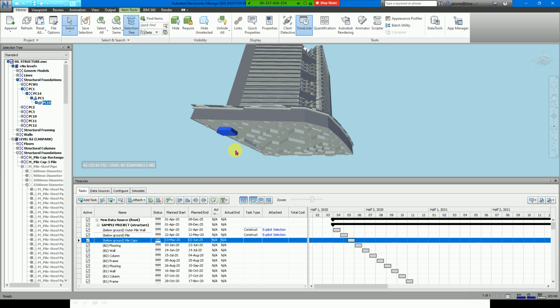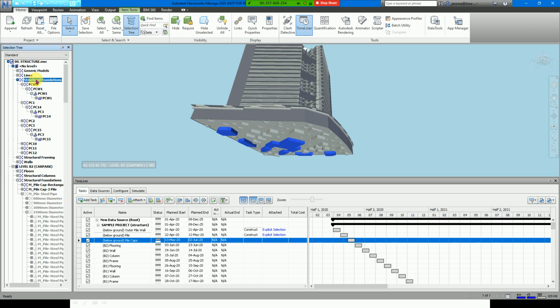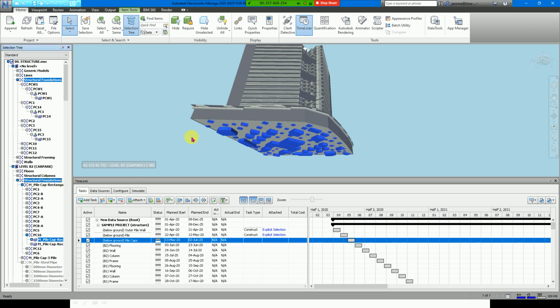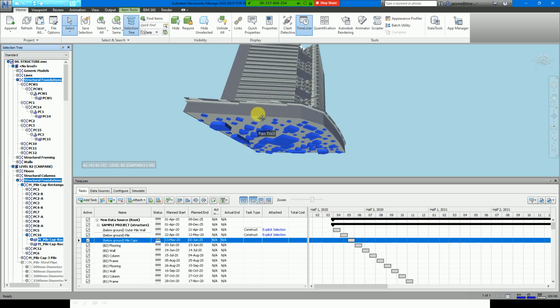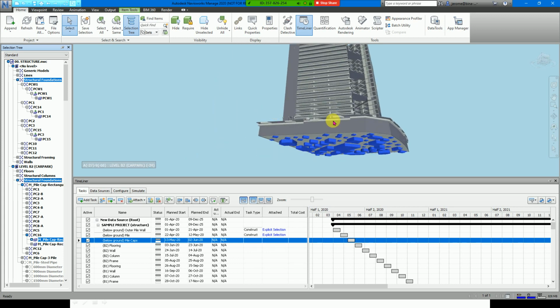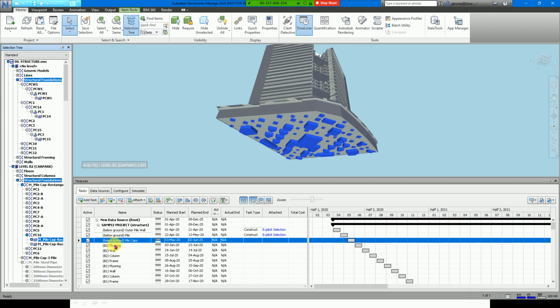To do multiple selection, you have to hold the control key, so that it is easy for you to track the main branch. Then again the rest, the main branch, select again. So now we selected all the pile caps. Then we will attach here in this timeliner. Attach the current selection, then construct. After we put construct, then hide again. Alright? So next will be the flooring.